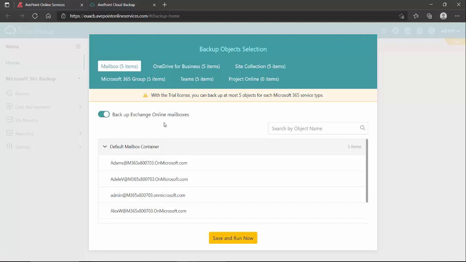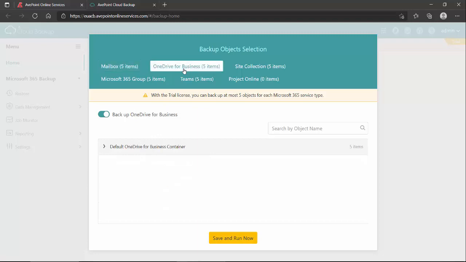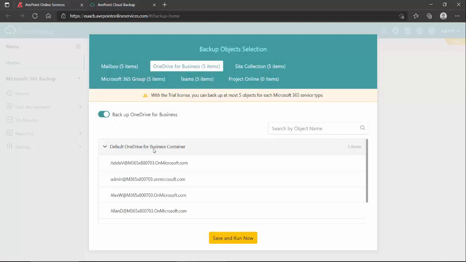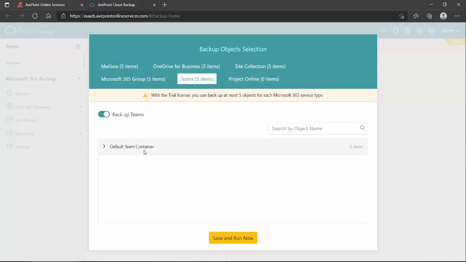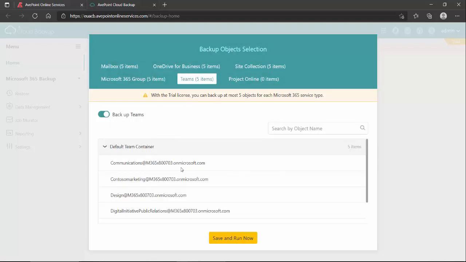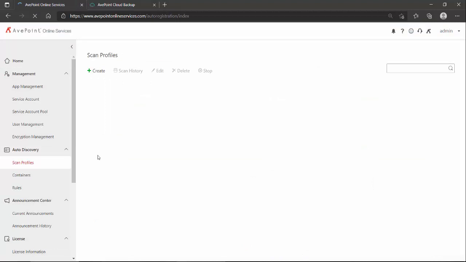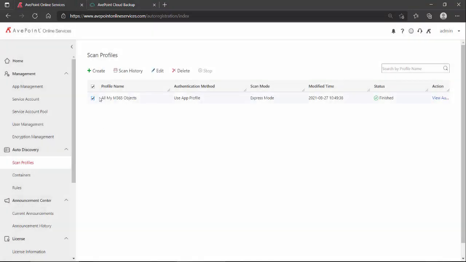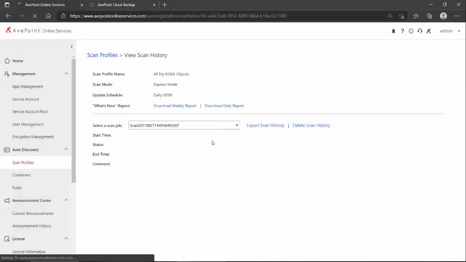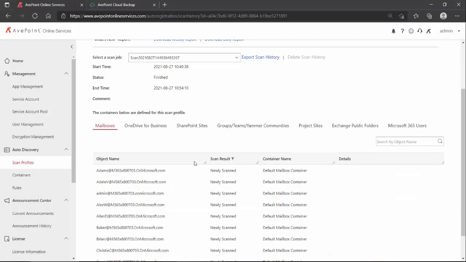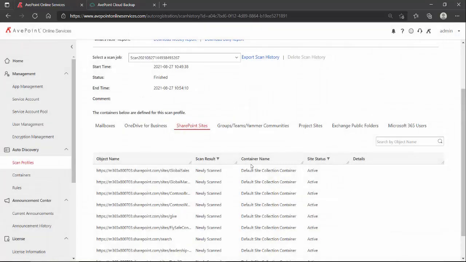So now in Cloud Backup, I can see mailboxes in Mailbox Container. In OneDrive, I can see OneDrives in our OneDrive container. Same for Teams, Groups, SharePoint sites, and so on. So our logic is very straightforward. We need to run this scan profile, otherwise none of the solutions that we have can see any of the Microsoft 365 objects that we need that solution to be able to interact with.